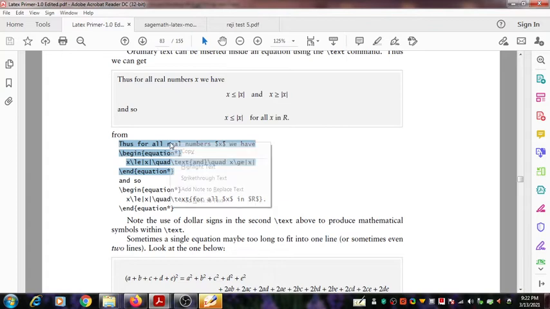So this portion I will copy. You can see that this is, thus, for all real numbers x in $, we have \begin{equation}, then the expression you can see here, and x is less than or equal to. Now let's analyze this source code portion.